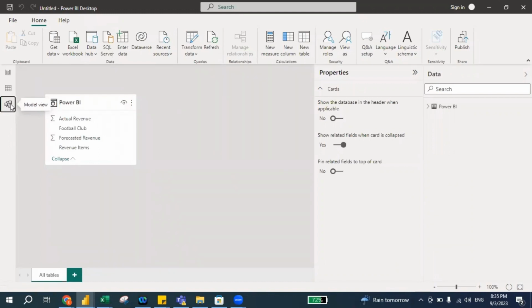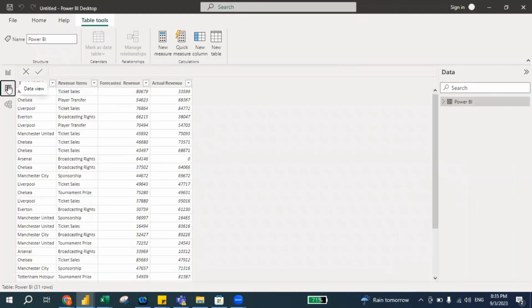All right. In future, if you want to connect more than one table or more than one Excel file, you can actually use this model view. All right. But for today's session, I will just focus on the data view, because what we are going to do is we want to group the data. Okay. As you can see, these football clubs, we want to group the data. So how are we going to group the data?